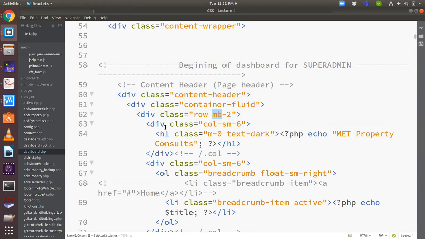Then I can say div class column -sm 6. So if it's on a small device, small media, you use the size of 6. Every screen has 12 columns, so you can split them into any number. If you say 1, you need 12. If you say 2, you need 6. If you say 6, you need 2. So like that. This will be on one side, and this will also be on the other side. This is the breadcrumb, and then this one also.